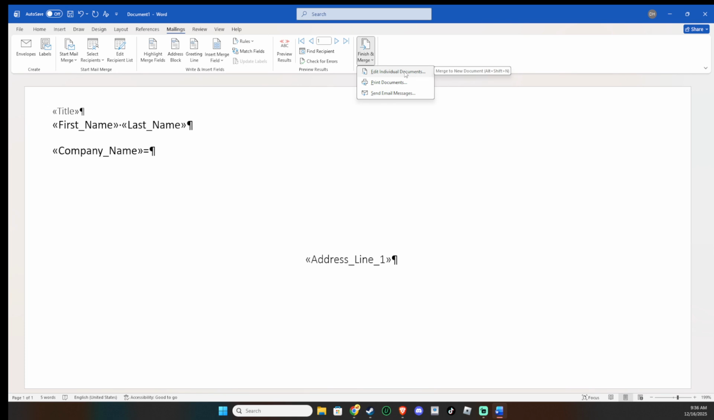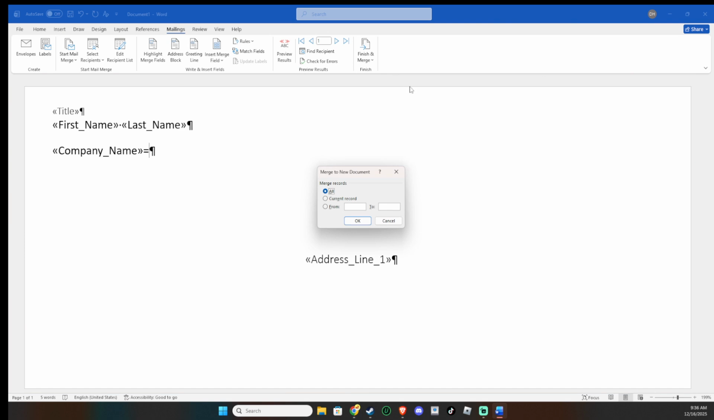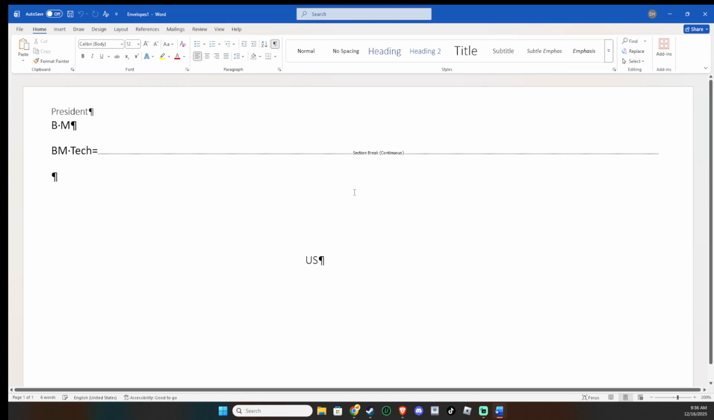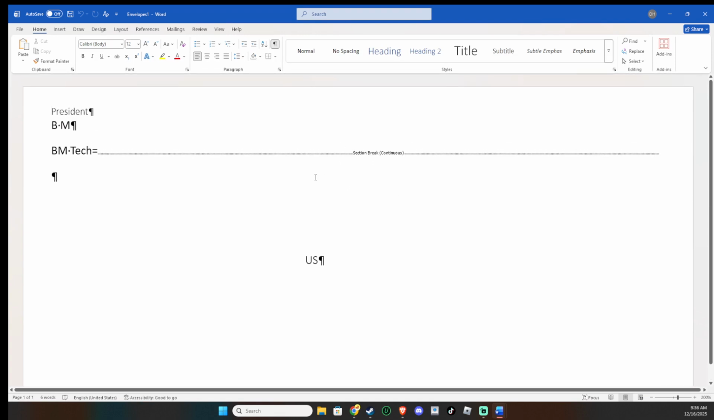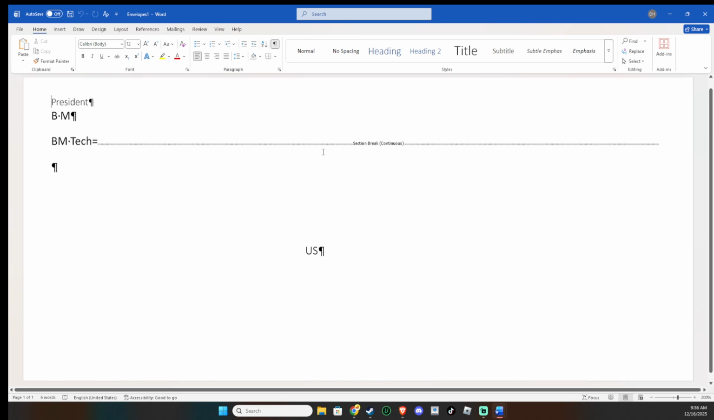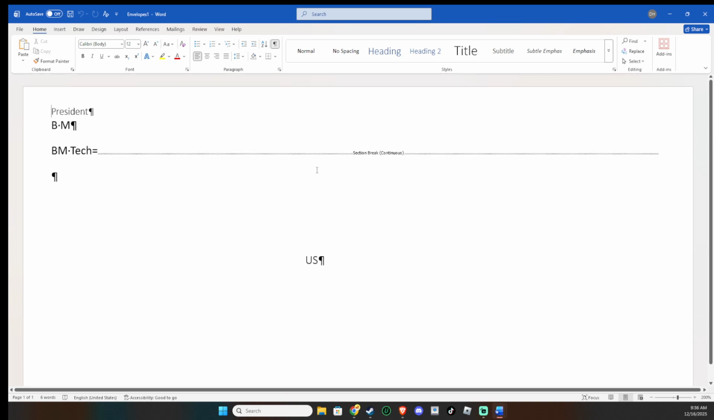Word will create a separate section for each recipient inside a single new document. This is ideal when you want to review every letter, label sheet, or envelope before printing, make last-minute tweaks to individual entries, or save a finalized version. You can scroll through the document to confirm everything merged correctly, and then print or export from there as needed.